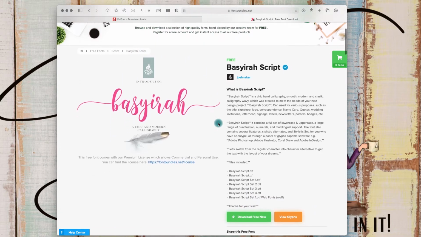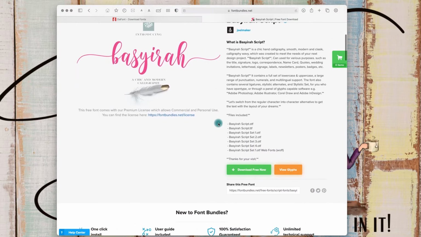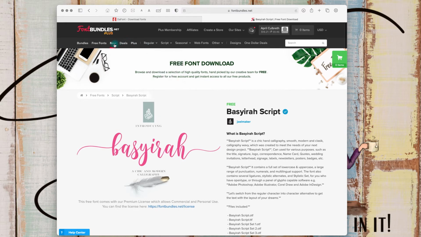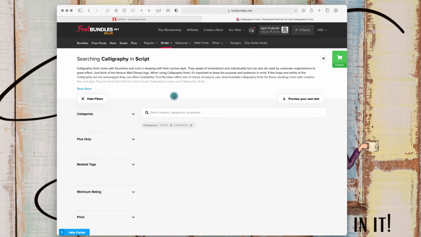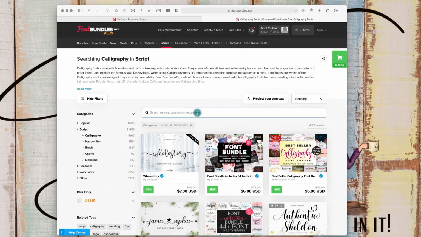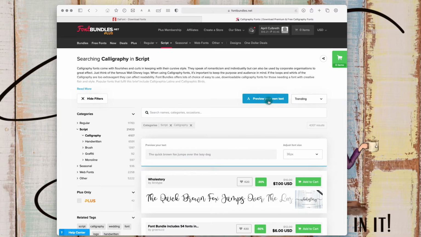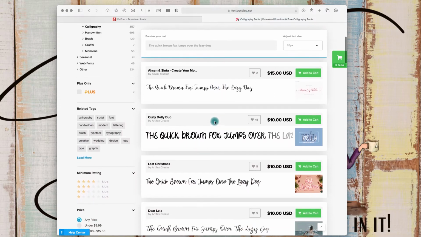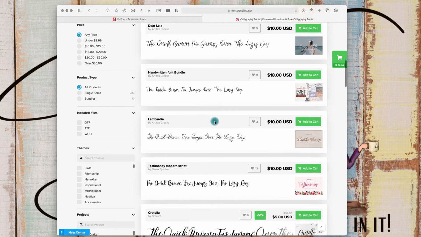They do have a tool on here so that you can see what your font looks like in your words, or they did. If not, let's go. Maybe it's the ones not free. Let's go to calligraphy. Preview your own text. That's what it is. On the free ones, it's not going to allow you. But if I want to preview my own text, I can type the word create, and now I can see it in all of these fonts. I knew it was on there somewhere.